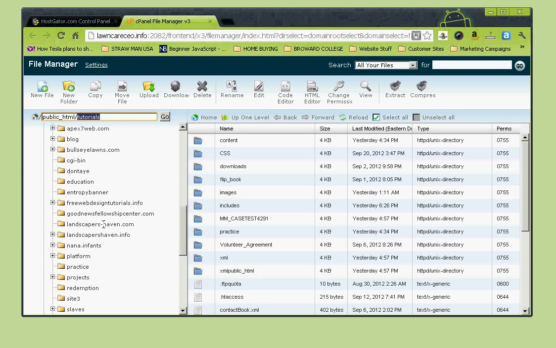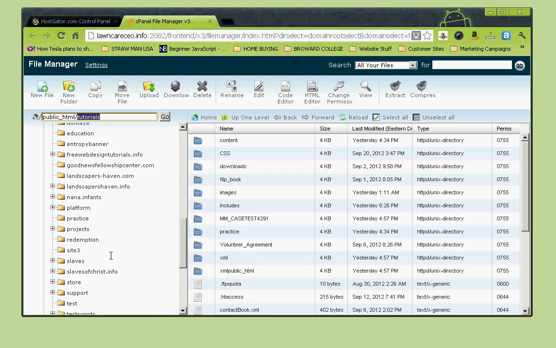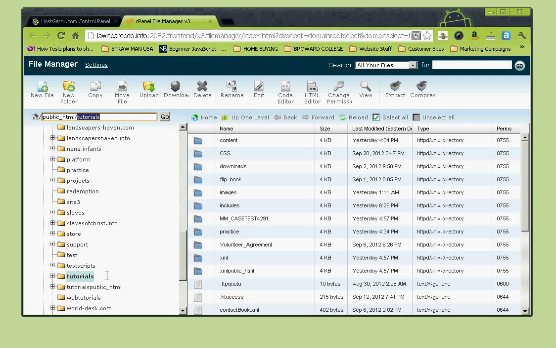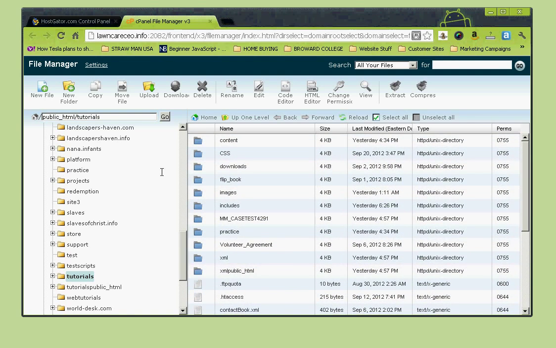So let's find that folder by going through public_HTML and then where is it? Tutorials. See, they highlight it. And over here to the right, you'll see that it was already populated. I was just showing you that menu bar for sport.